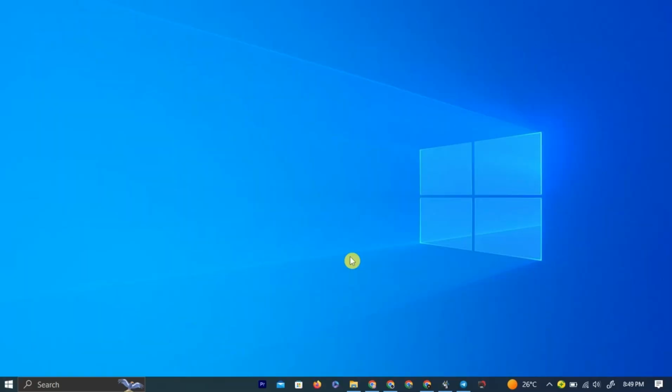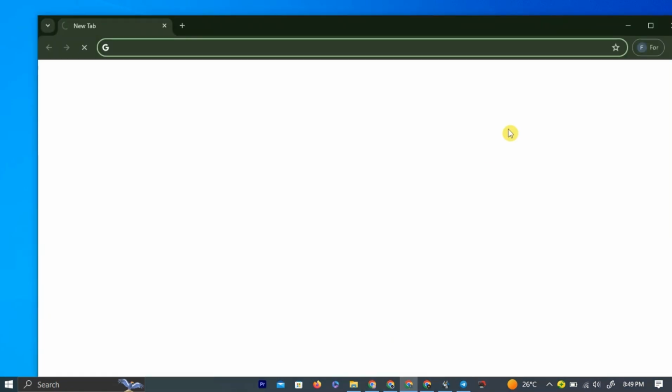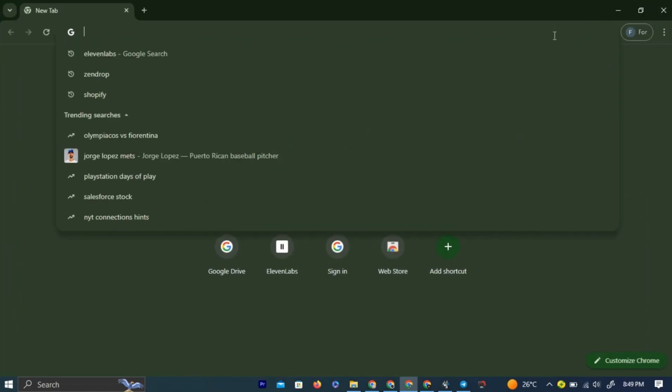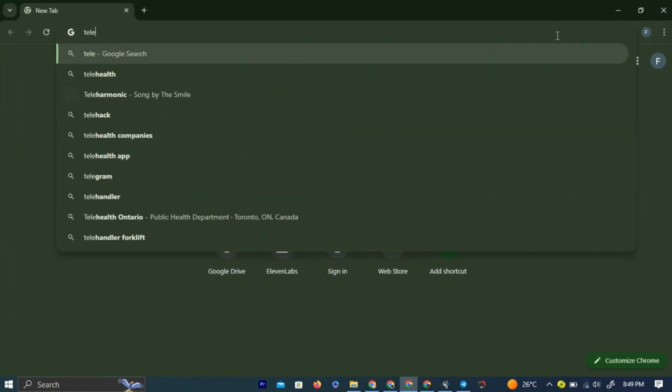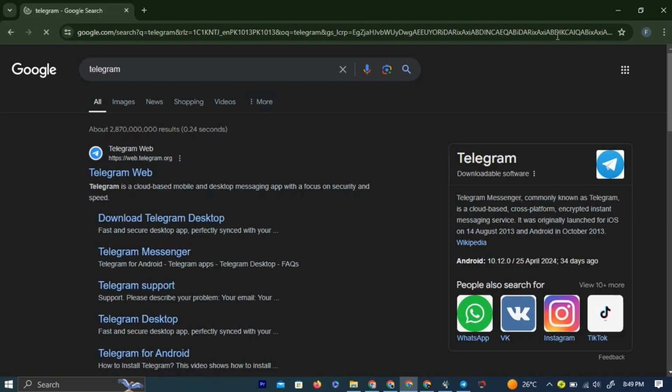In this video, I'm going to show you how to join blocked Telegram channels in your Windows PC. First, open your preferred browser on your Windows 10 PC and type Telegram in the search bar. Hit Enter and click the first link that appears, which should be the official Telegram website.